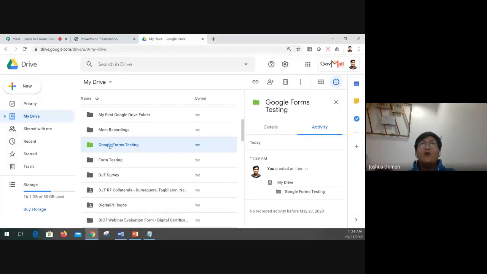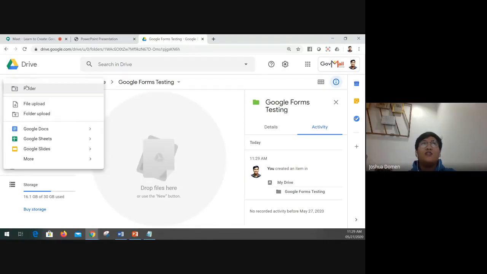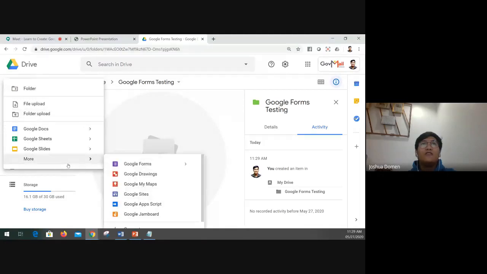Okay, now, i-double click nyo po yung folder na kakagawa nyo lang, and you can see na bakante pa po siya, di ba? Wala pa pong laman. This is the time wherein you now have to create your Google Forms. Punta po tayo, hover natin dito sa new. Punta po tayo sa form.